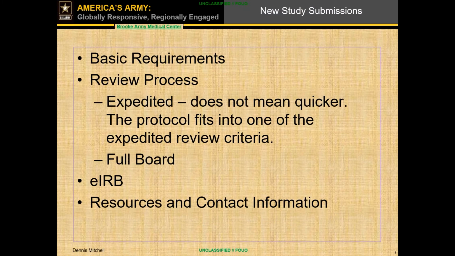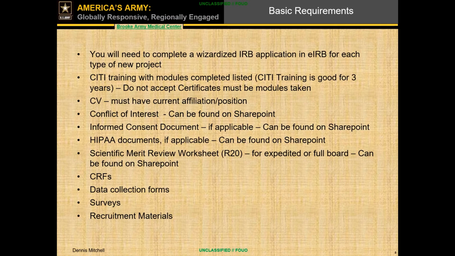Okay, so for new study submissions, we're going to go over basic requirements, the different review processes, of course eIRB, and again I'll give you some contact information. So what would you need to submit a new study? Of course you're going to need the eIRB application. It's kind of a wizardized template, and it will walk you through all the different sections depending on what type of study it is.